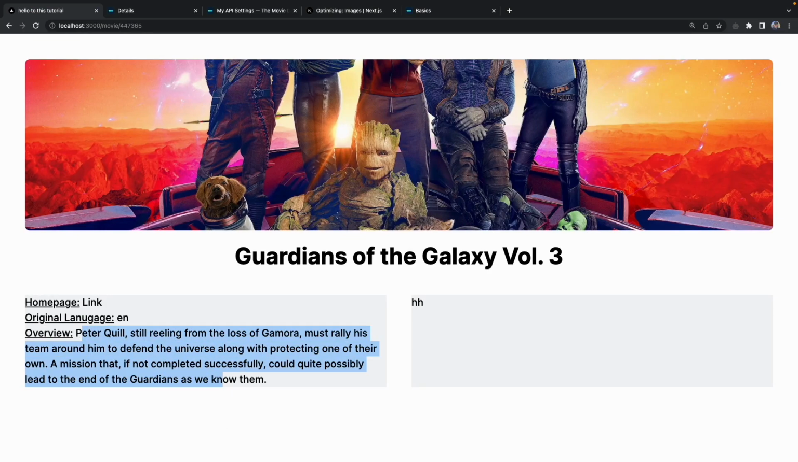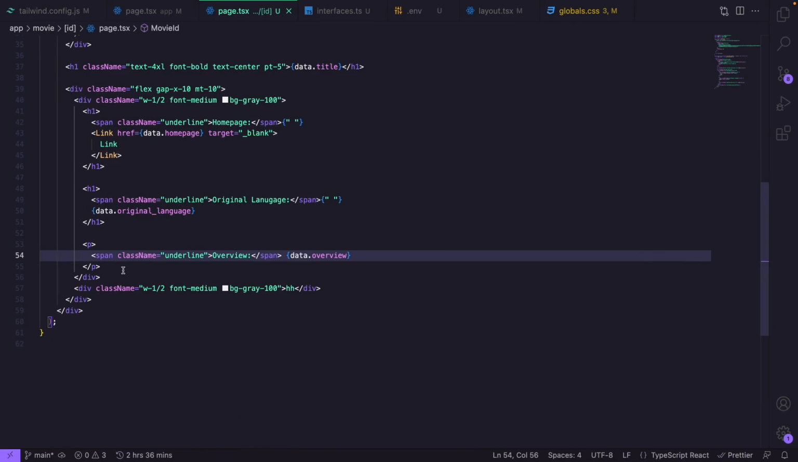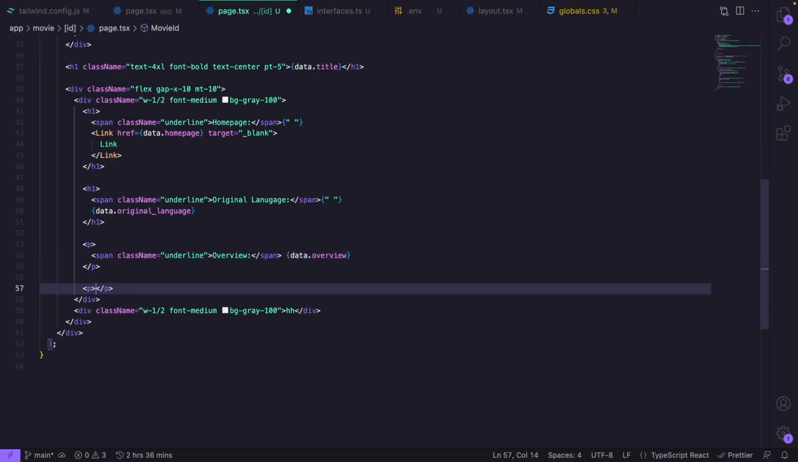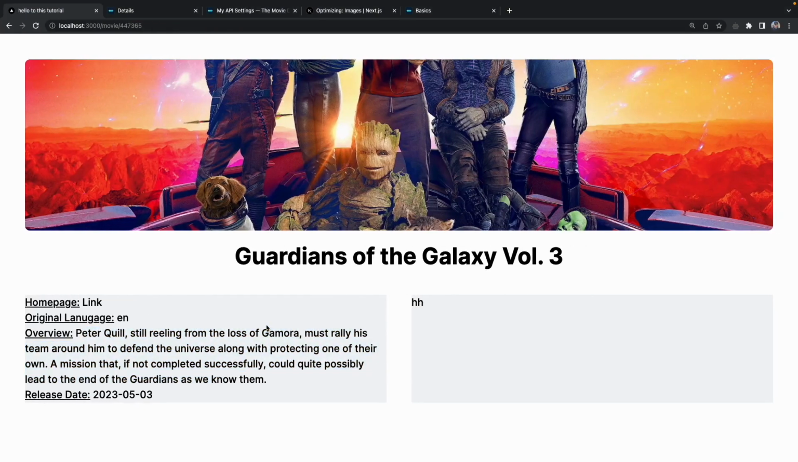So that looks good. And now I think the last thing I want to show is the release date. So under the p tag, let me again create a span. Let me give it a class name of underline. And let's give it a value of release date colon. And after the span, I will just have the data dot release date. So that looks great. We now have our homepage, our original language, our overview, and our release date.